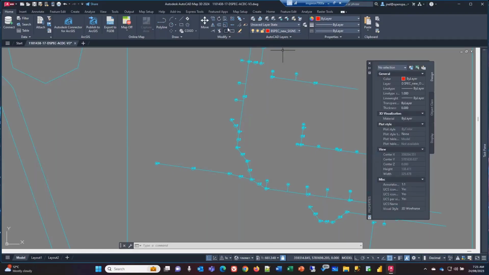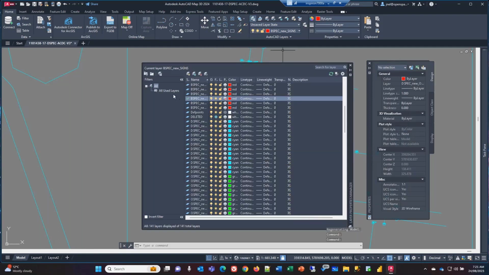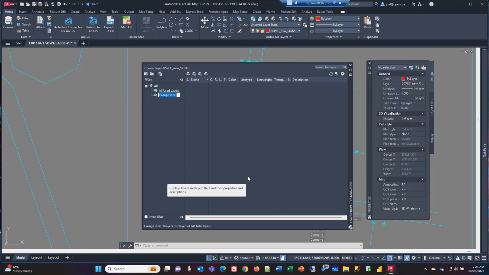On the layer control, I'll go back to that. If I've got a lot of different layers, what I can do is set up these layer filters. So you can have a property filter, so everything that's of the same type you can do. But now you can also apply a group filter. So let's do that, and I'll create one.